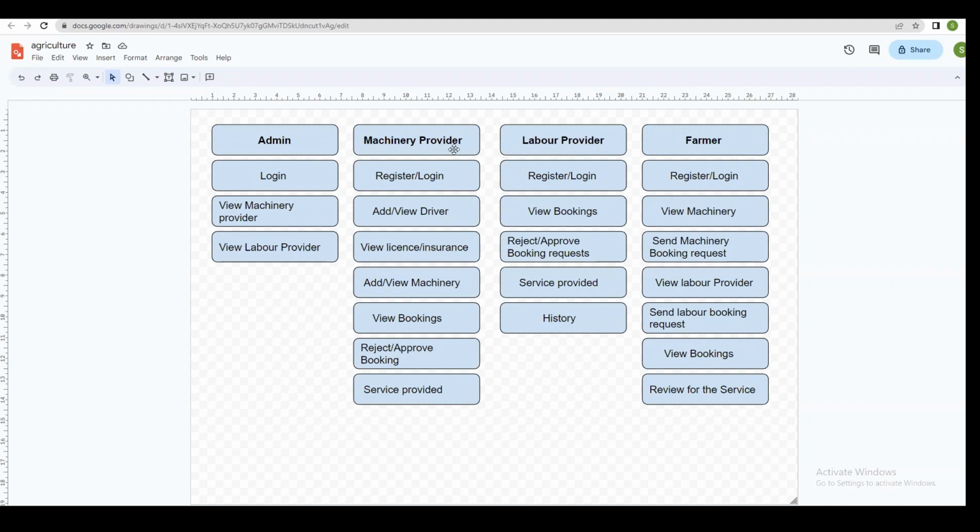First of all, the machinery provider will get registered into the website with the name, email address, password, and by uploading the insurance of the machinery and license of the machinery provider. By entering all the data in the registration form and uploading these details, the machinery provider will get registered into the website. After registration, the admin will log in into the website with the predefined login credentials like email address and password or username and password.